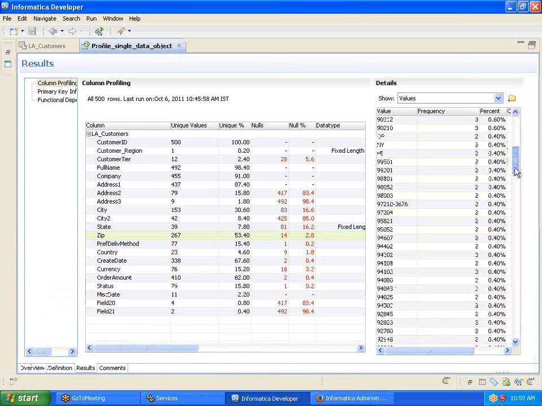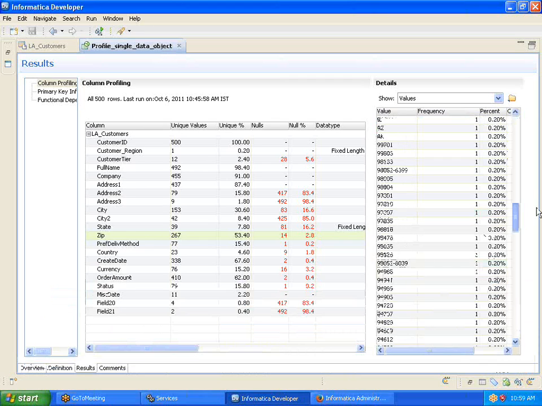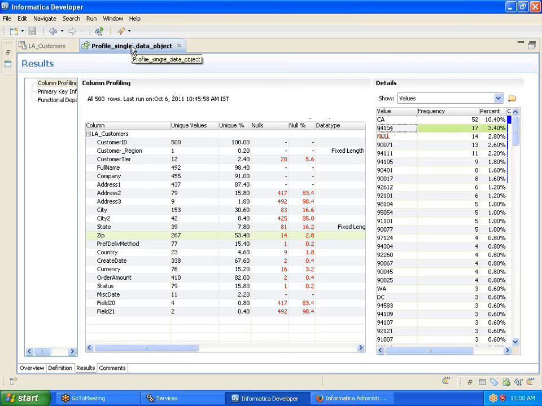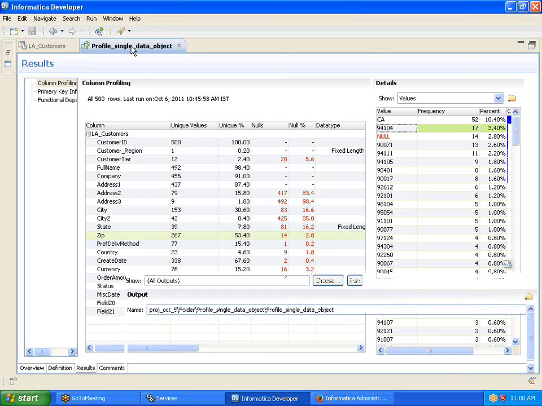Similarly, we have many customers belonging to different zip codes, but California, followed by 94104, has many customers. So that's what you would see as part of this.